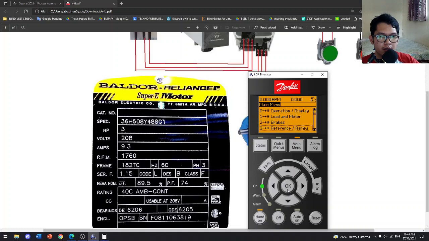Next, click main menu again, then locate the reference. So press OK. Next, reference limits, and then proceed to maximum reference. Okay, and then change this one into 1760. Okay, press OK. And now we're done. So after setting that program, click this status and then auto on. So this is now the result of our motor configuration.